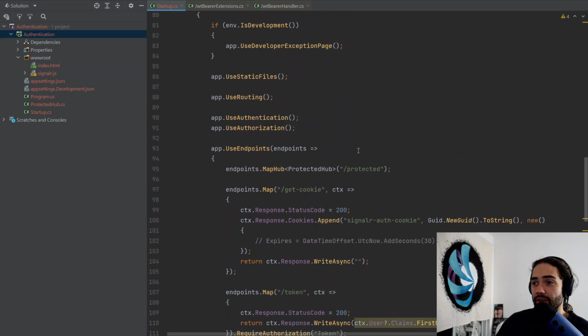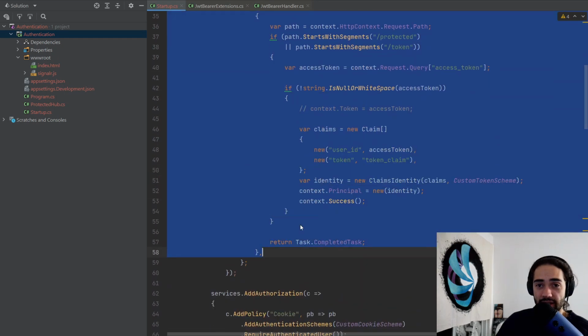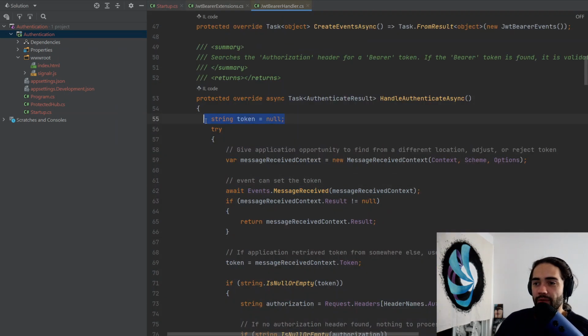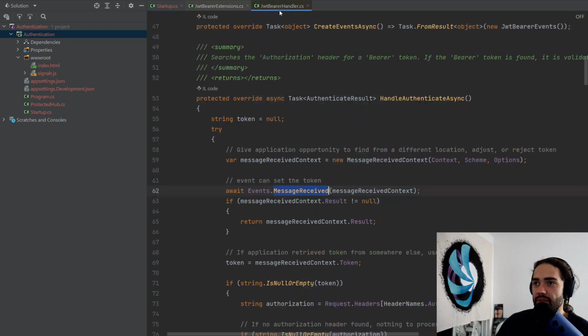So what we're doing here is creating a new event object with a new function that essentially handles this event. First, we have a null token. It doesn't really matter, but some kind of context gets created here, and then this context gets passed into this message received function. This is what we're hooking into here, and this is the message received context that we have here, right? So same type that gets generated here. All it has is the context, the schema, the options, and some additional properties on it that we're going to set. We pass the message received context into the message received function, and then we're checking.